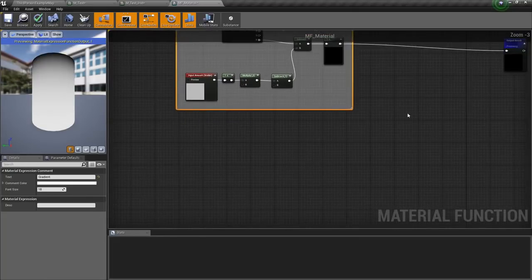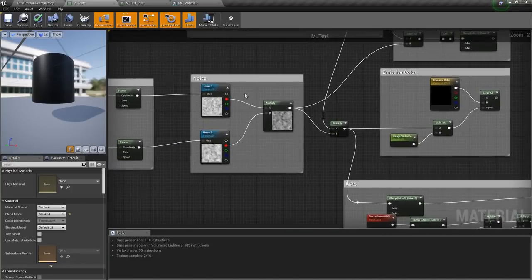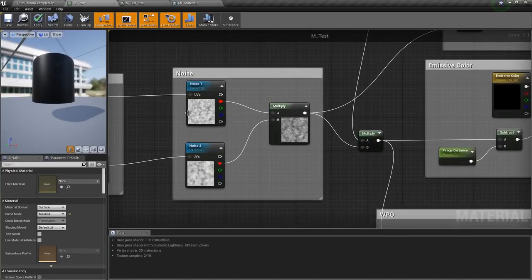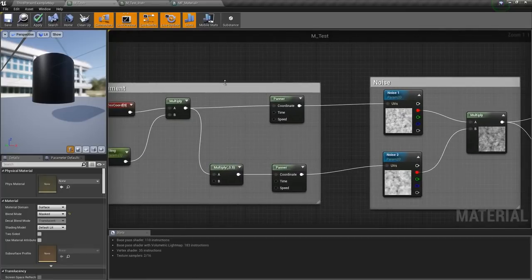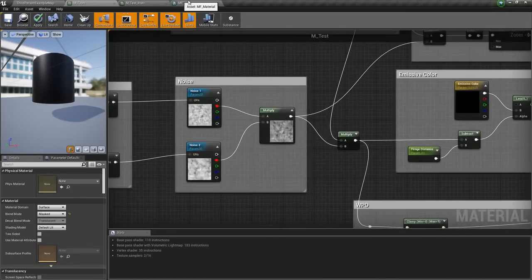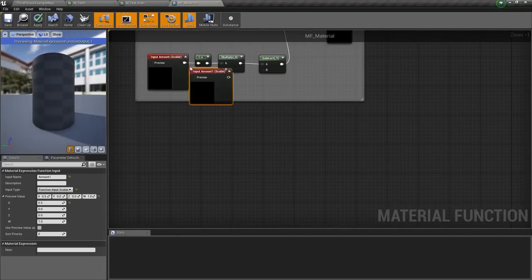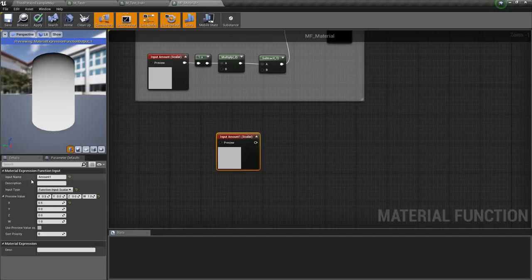Then we will make the noise portion, this part. We are just going to make this part only. We don't really need to do this here in the material function. So for that we will go here and duplicate the scalar input and change this to noise 1.